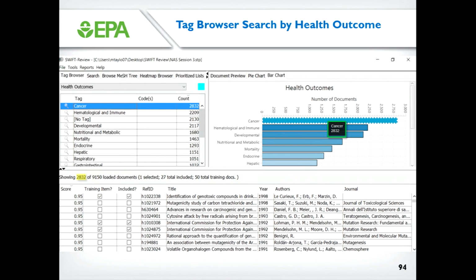To orient you, the top left panel is your navigation pane that includes your tag browser, your search query, your batch query, your MeSH term tree, and your prioritized list. On the top right is your data pane. You have your document lists, the pie charts and the bar charts. And on the bottom is your document list. That's where you do your machine learning.